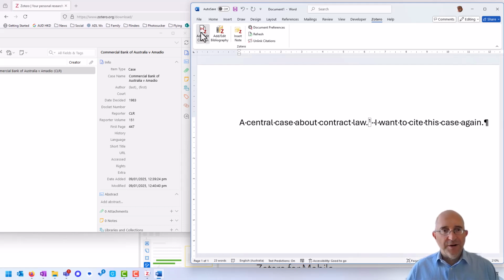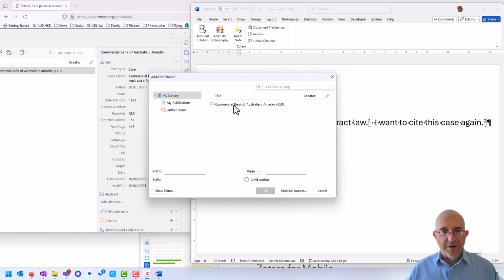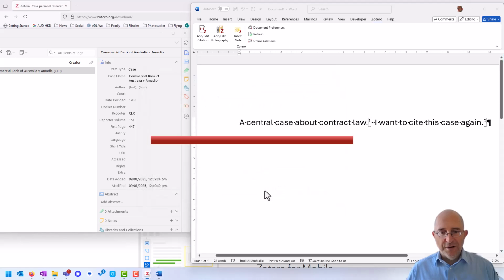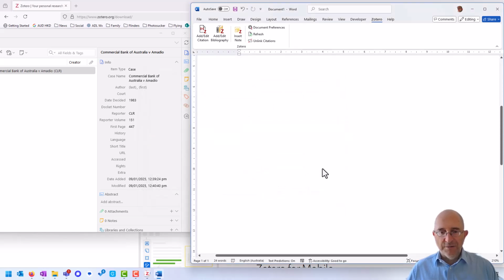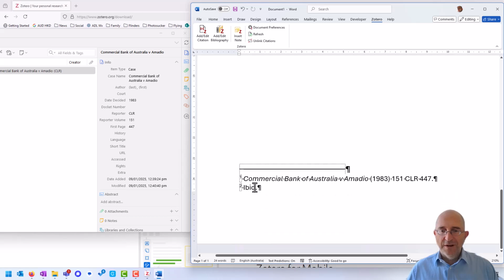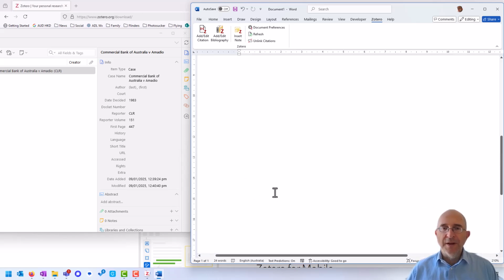And I'm going to add a citation and I'm going to insert Articlle again. So let's click on OK. And so let's see what Zotero does for us. There you go. It has changed the second citation from the full citation to an IBID because it's a subsequent reference in accordance with the AGLC. So this is where the value of Zotero really starts to shine through.